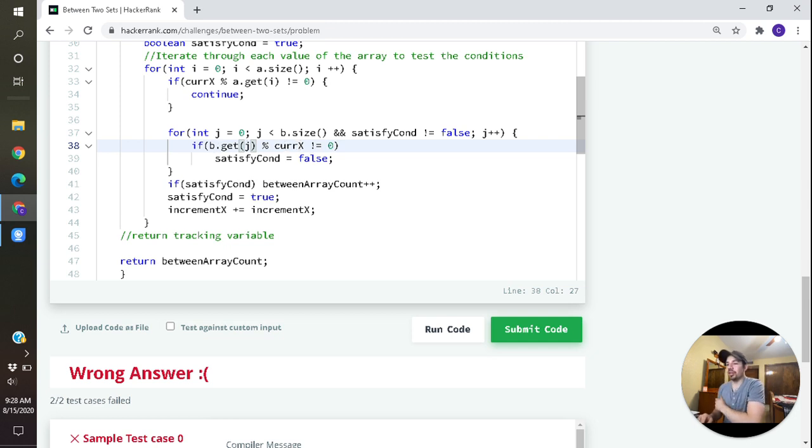So you have current x, or if the value in array B is not divisible by the current x value that we're testing, we'll change satisfy condition to false, and then it should break out of here. So once it breaks out, it comes down here. If satisfy condition, it'll increment. But if it's false, then it won't.